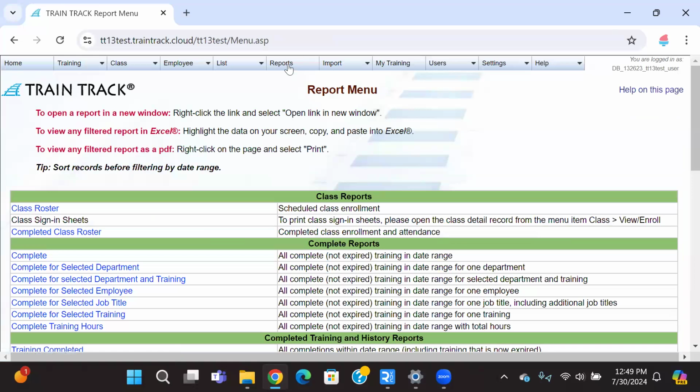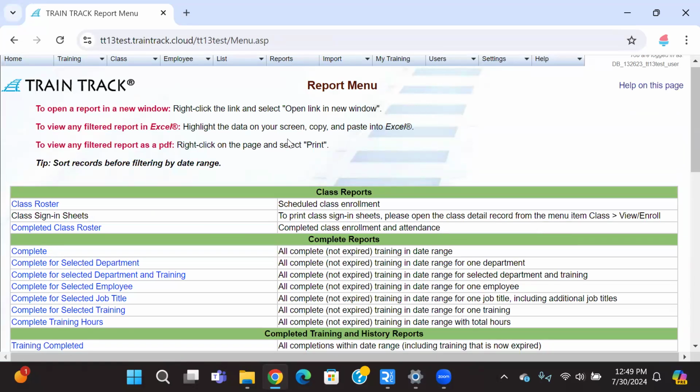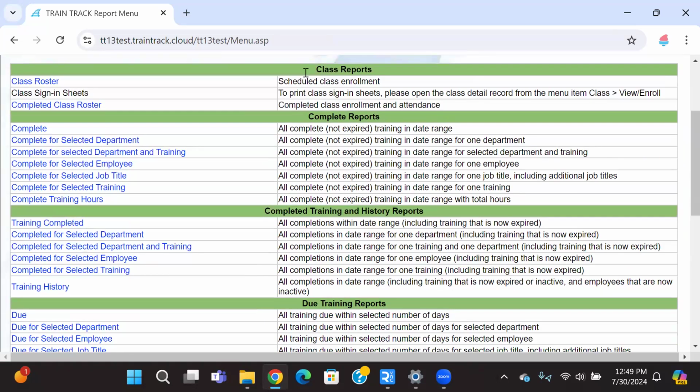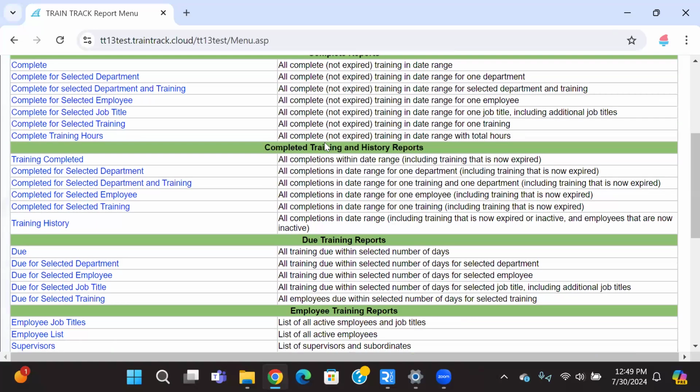You can see your report menu by clicking on reports. Everything will be divided by categories, so you have all of your class reports. Then your complete reports which will include all completions that are not expired for a specific date range that you select. The completed reports will show all completions within a specific date range, including completions that are now expired.